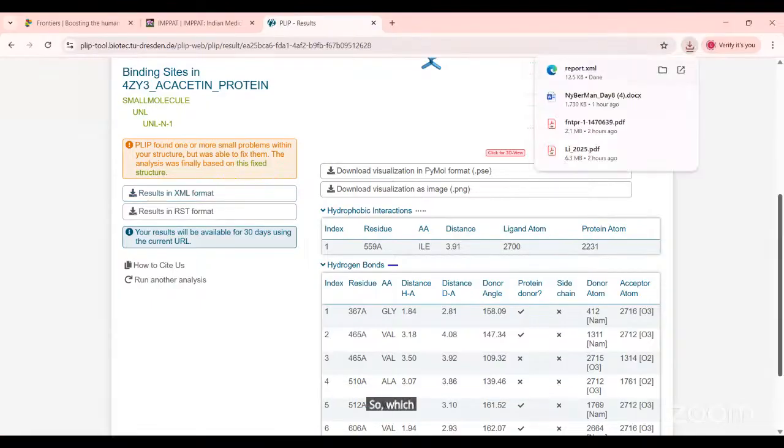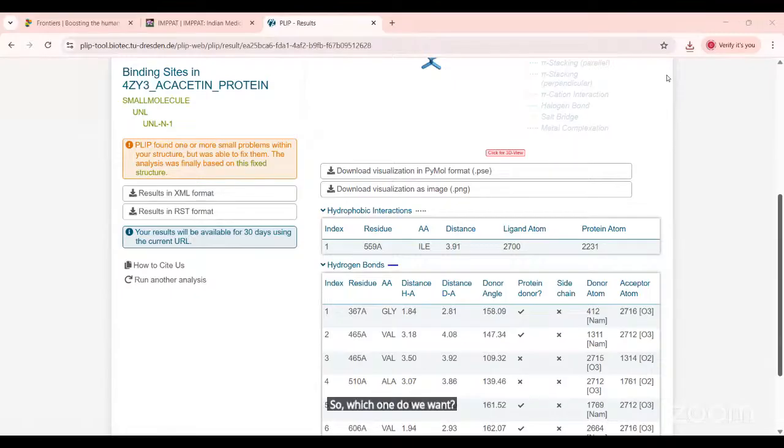So which one do we want? We want to download the PSE file. Come on, download that PSE file. PSE file and PNG file. Please open that.